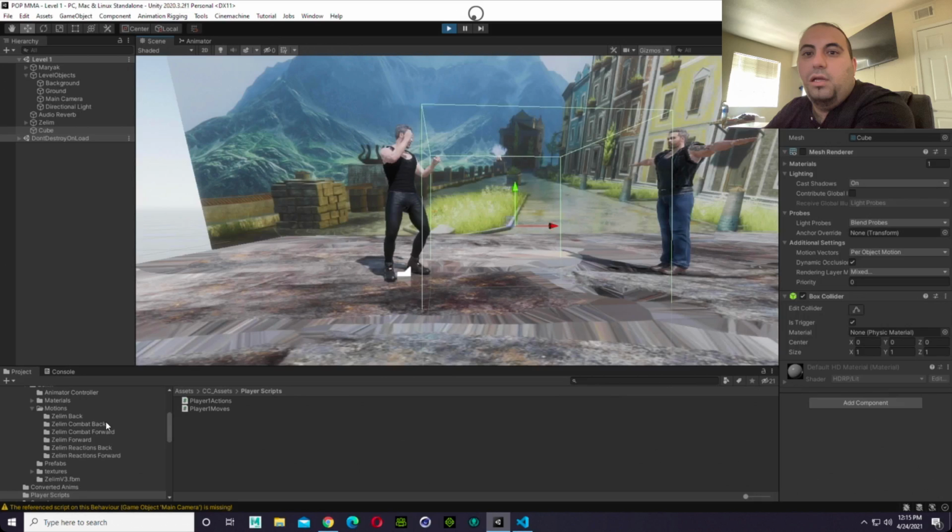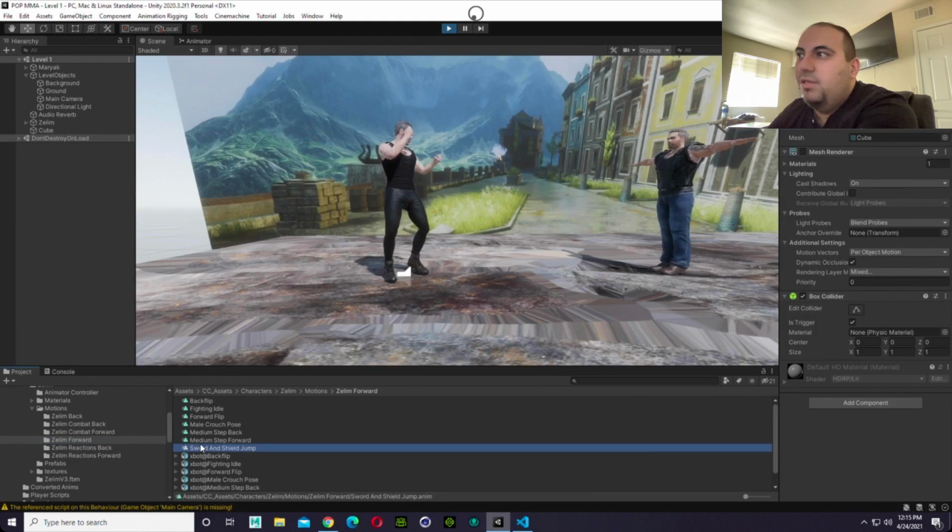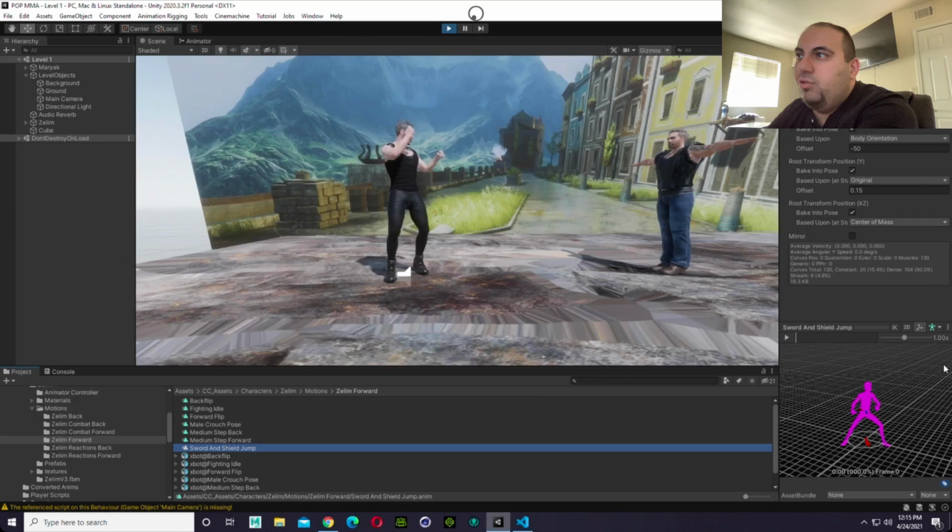Now you see here I have created all the motions. So every movement, we got back, combat forward. Zelim is his name, Zelim Khan, so I just short for Zelim. So forward is, we got move, step forward, step back, crouch. Those are all the animations. So if you put those animations, you can see what is going on here on the right.